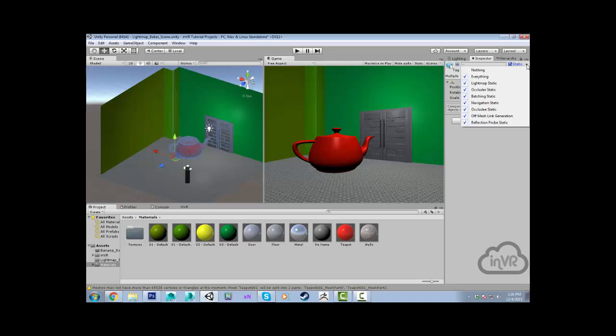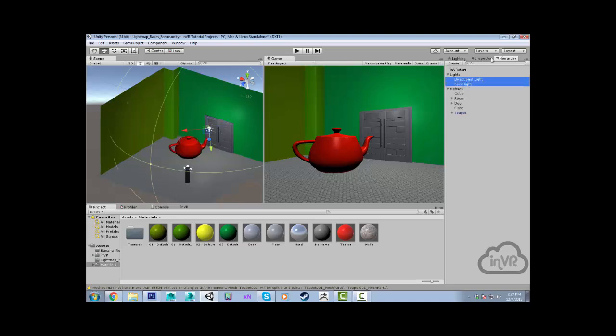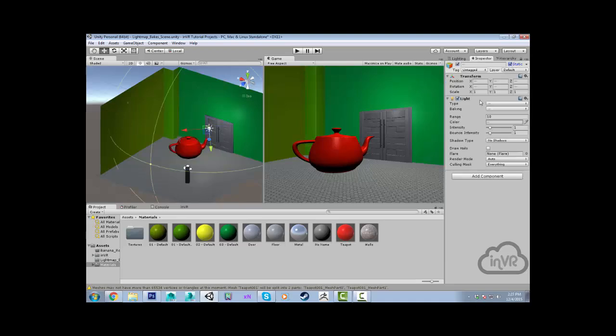If you don't want everything static, you can click this little arrow here and just select light map static. But for our purposes, static on everything is just fine. We're going to want to now do the same for lights. And on the lights, you're going to want to come down to this tab that says baking and set them all to baked.